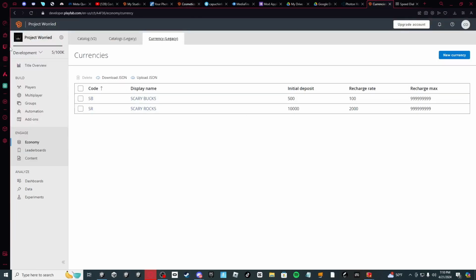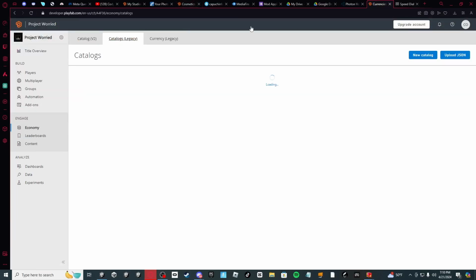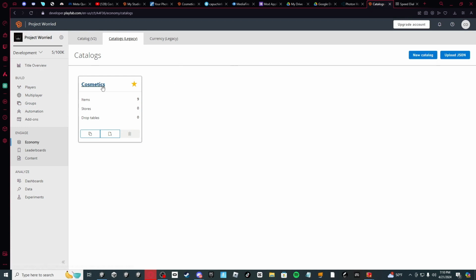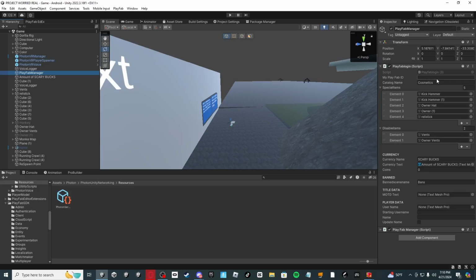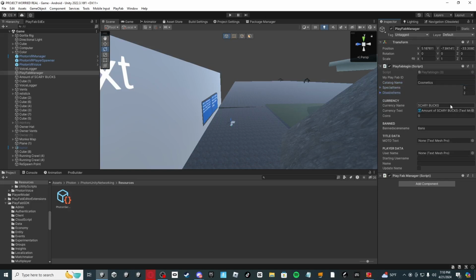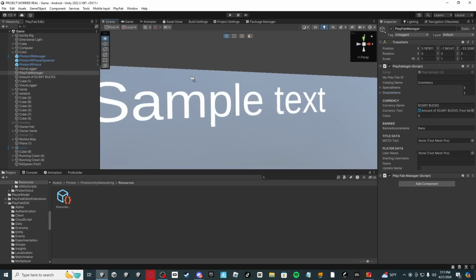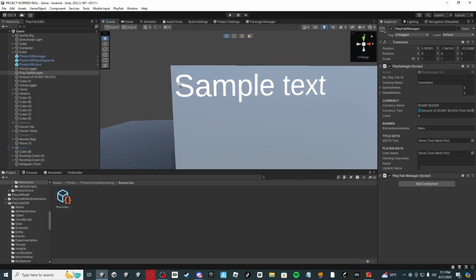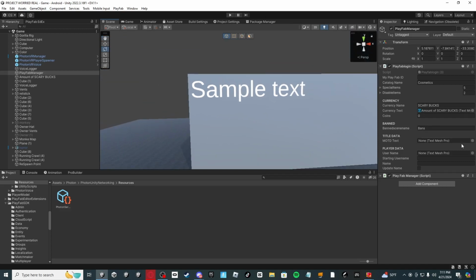So in PlayFab, if you go to catalogs, new catalog, whatever this is called. So for me, it's called cosmetics. So I simply copy this, go here, and paste it into here. And then what you're gonna do is, this is for another tutorial, so you don't need to worry about that. So for here, put in scary bucks. And if you want a text, you can do that, but you don't have to. For ban scenes, type in ban.